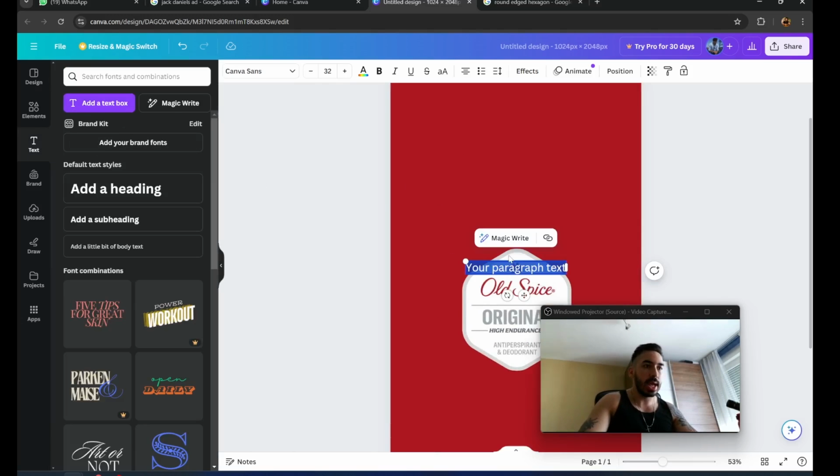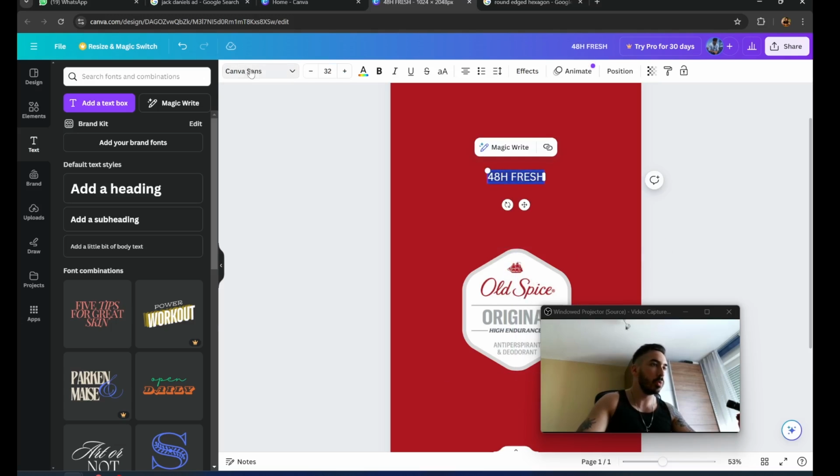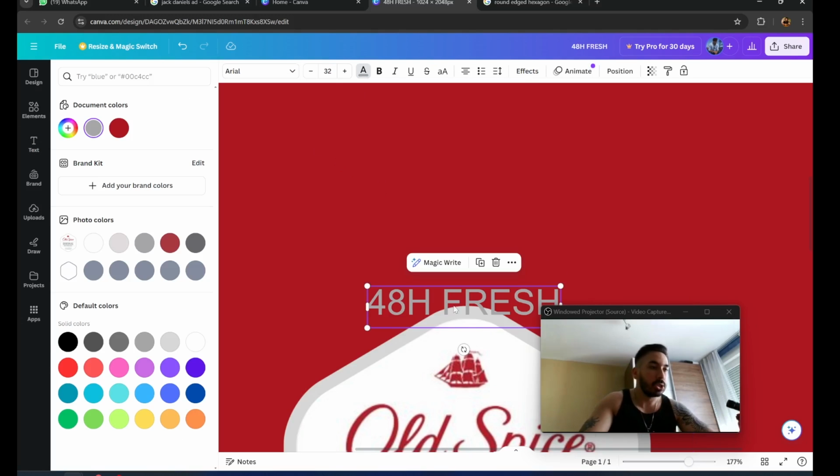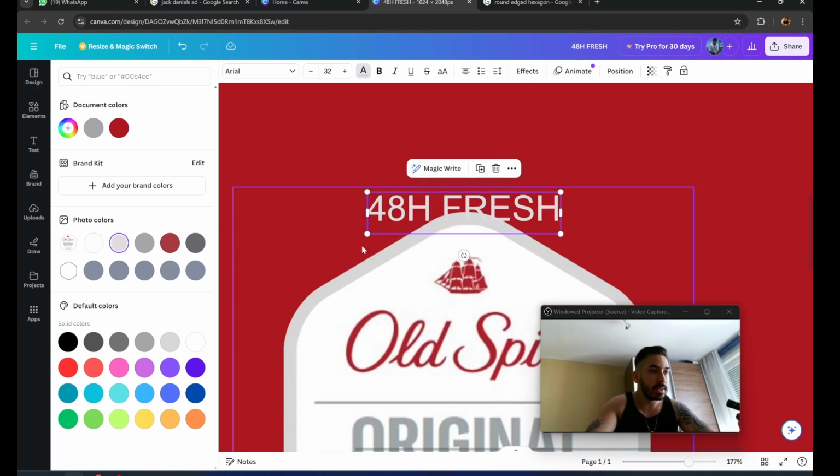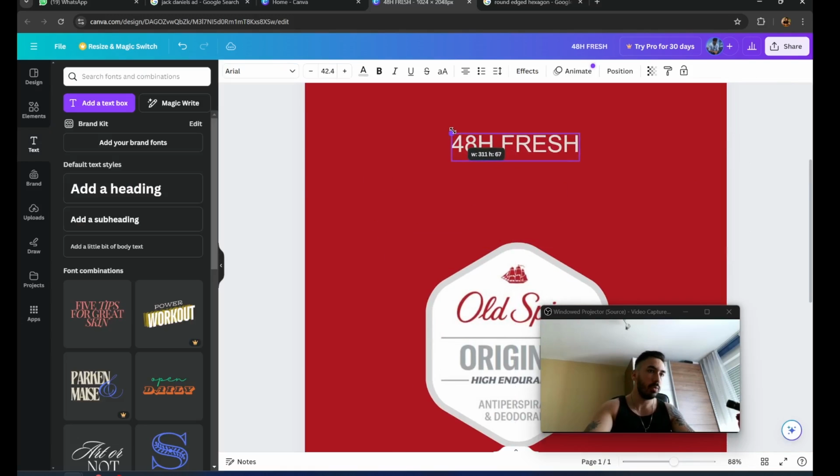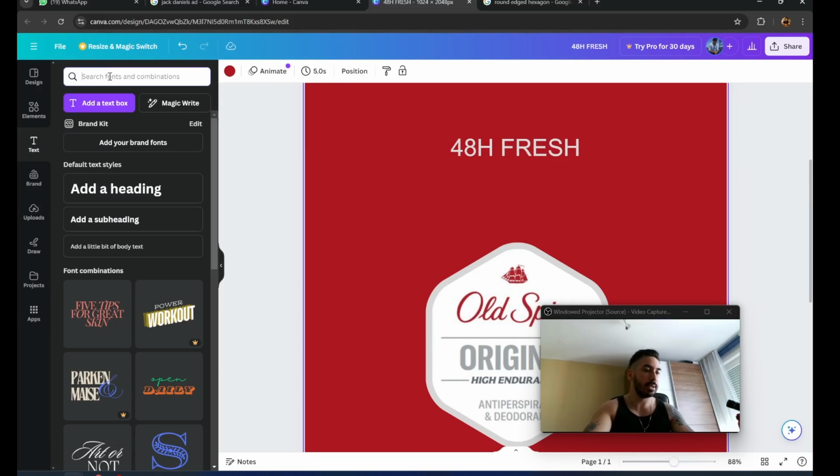Give me a text box, add a text box. We're gonna type in 48H fresh, place that somewhere up here, and we're gonna change the font to Arial. Make sure that the color of this text is the same as the color of this Old Spice frame. We're gonna place that up here, and then we also have to add 2 lines.